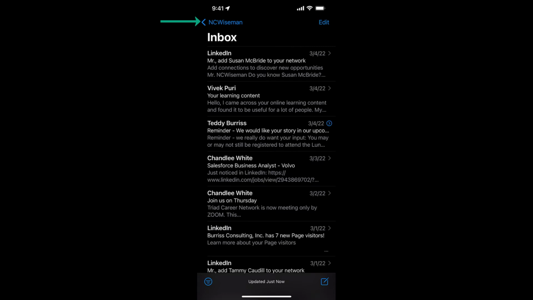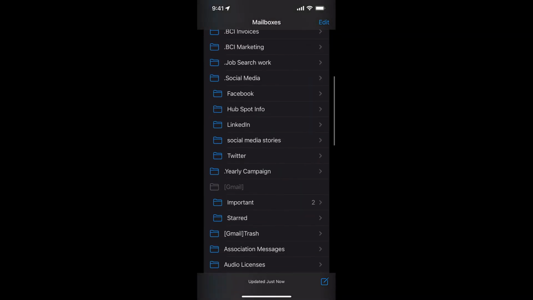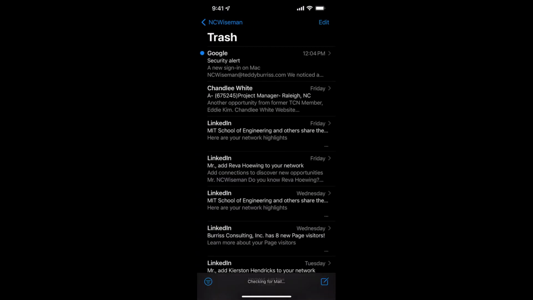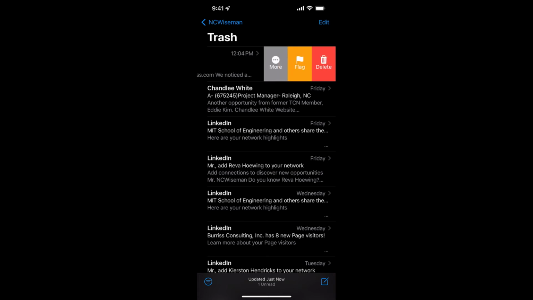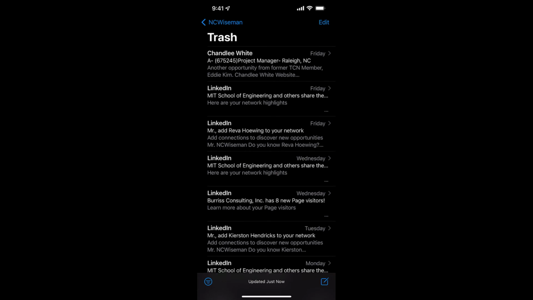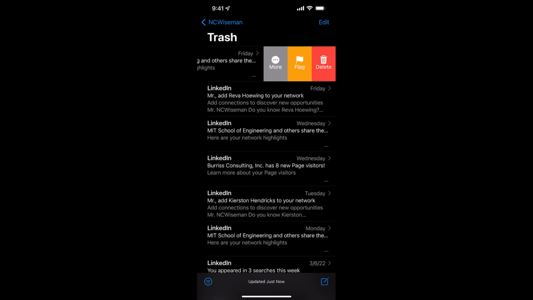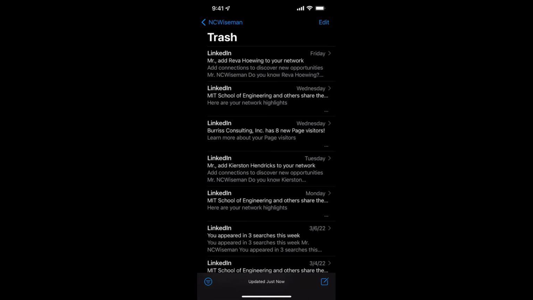If I click to back out, if I go down here to NC Wiseman and I go to Trash, there are all the messages that I just deleted, including the one where I logged in on my computer. And so I can delete that permanently. Any deletion that you do in the trash is 100% poof, be gone. Whereas any deletion you do in sent items or inbox, they go to trash, and when they're sitting there longer than 30 days, then they'll go away.